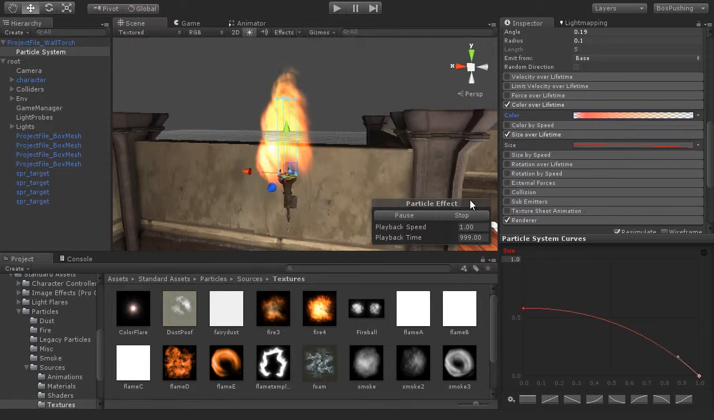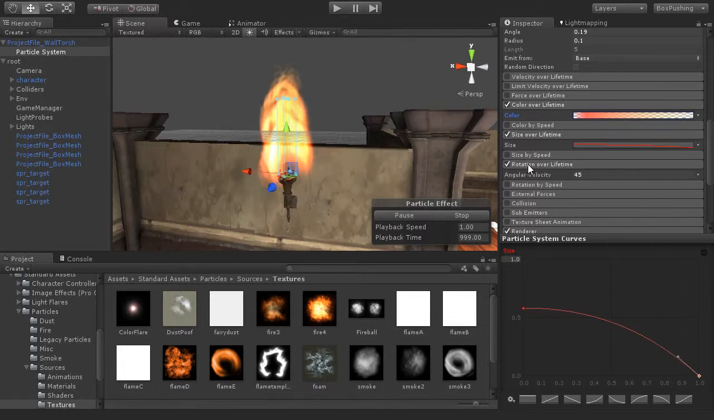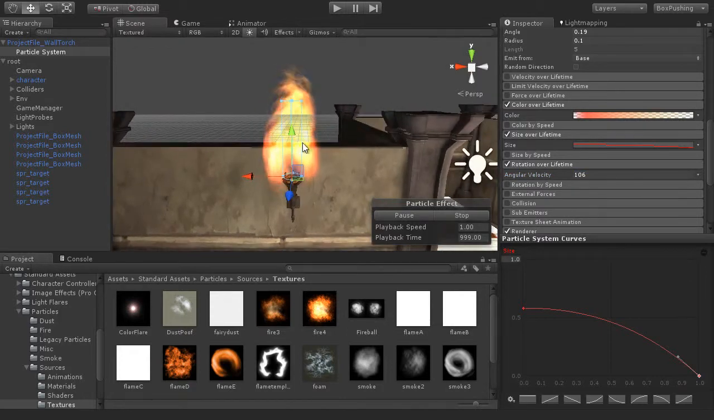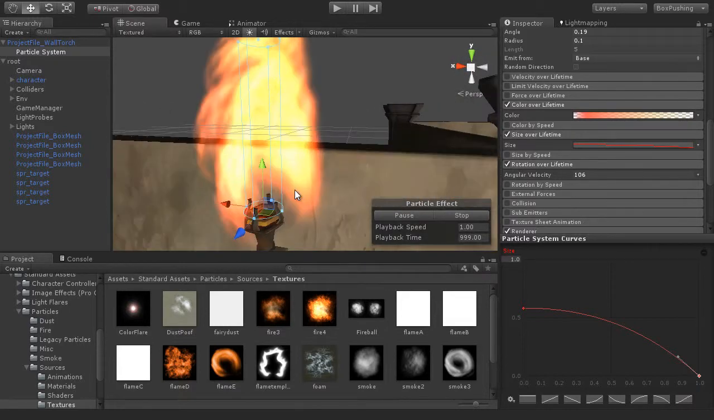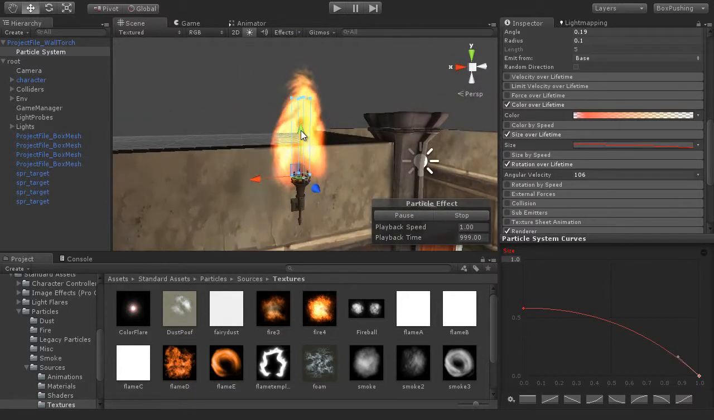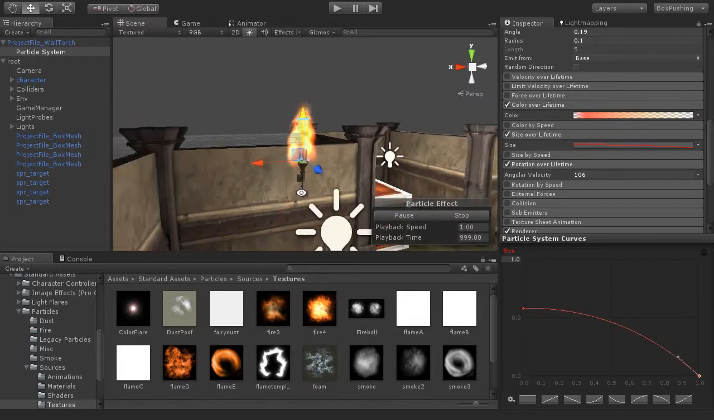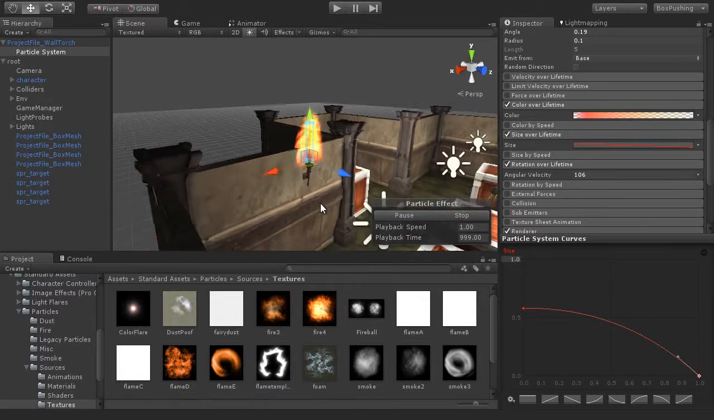I also want to affect the rotation of the particles over their lifetime. So I'm going to click on the rotation over lifetime and enable that. I'm going to set the angular velocity to about 106 to add a sort of swirl to it. And I think that now is looking much better. I might off screen go ahead and tweak it a little bit, maybe changing the particle system up here just a little bit like that. But I think overall that's looking pretty good.